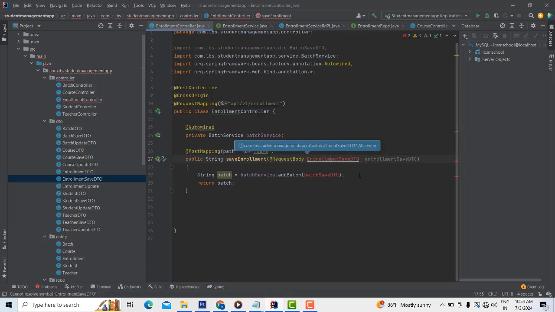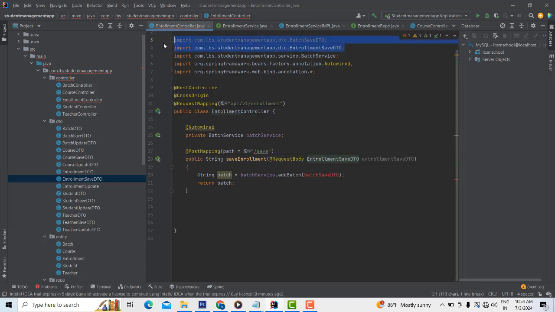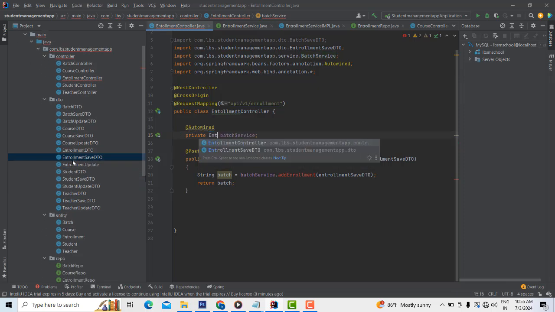Here you have to implement this one. Press Alt Enter to get the path where your DTO is. It will reside here. You have to get the path. Now here, when the data is coming, passing to save DTO, just copy and paste it here. It goes to the service method, add enrollment. Right? Which service? We have to make the service, which is the enrollment service.